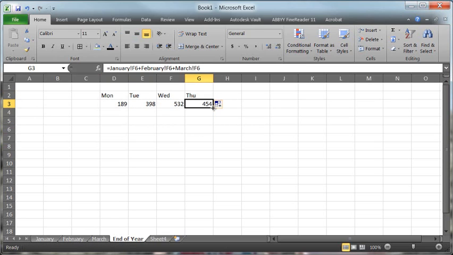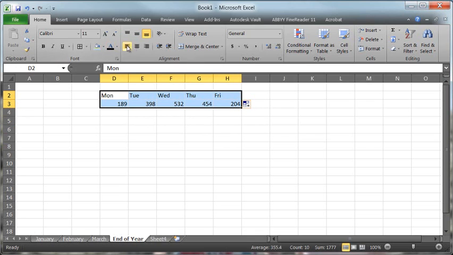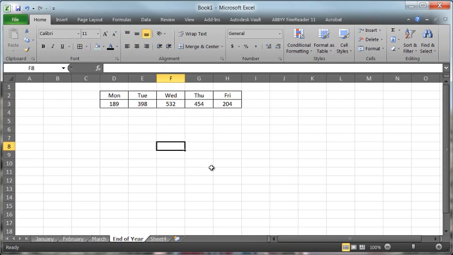I've obviously missed one across, so I can go one more to get the Friday, copy the Friday across to there, tidy that all up by centering it, putting a border around it. And so this now is taking continuous feedback.